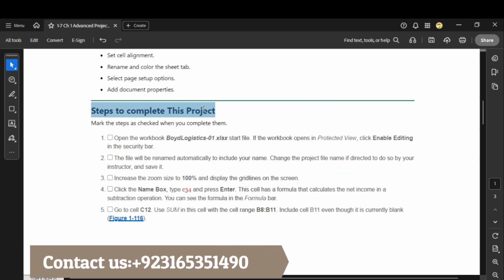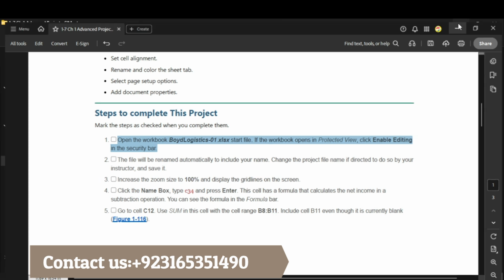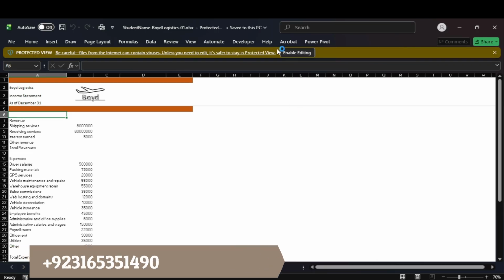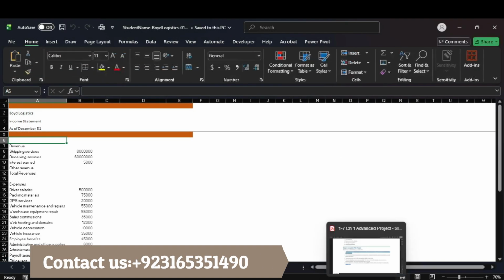So we move to steps to complete this project. In first step, it says open your Excel file which we have downloaded with the instruction file, then click on enable editing. So we will open our Excel file, then click on enable editing.